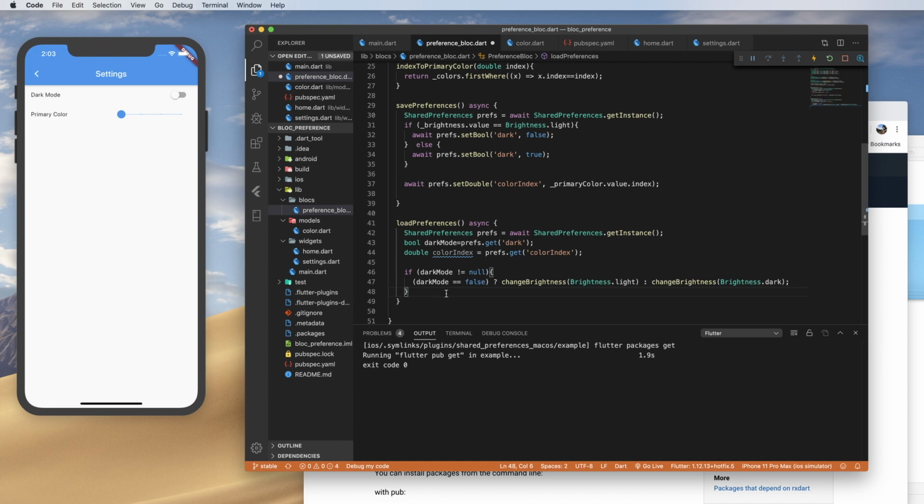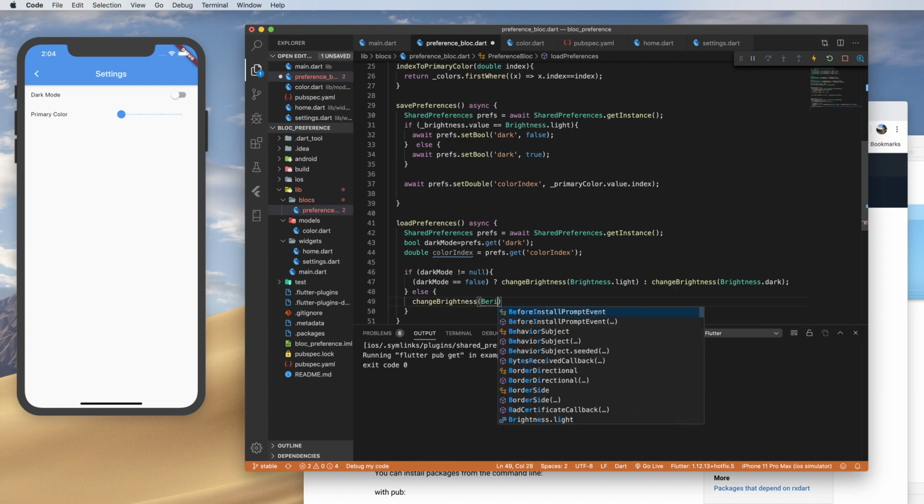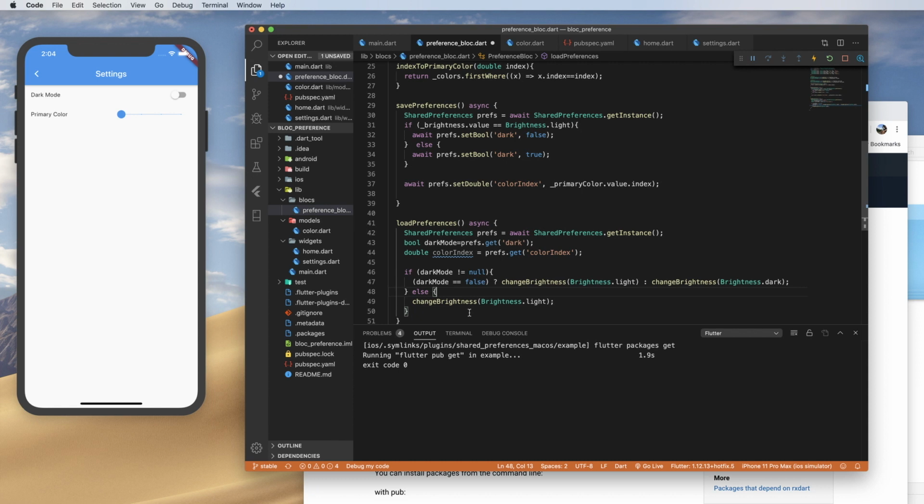Now, what if we get no value at all? So here, if we didn't get null, we're either going bright or light. If we didn't get anything, then let's just say change brightness to brightness light. So that's our default value. If we have nothing in shared preferences, go ahead and just make it light to begin with.